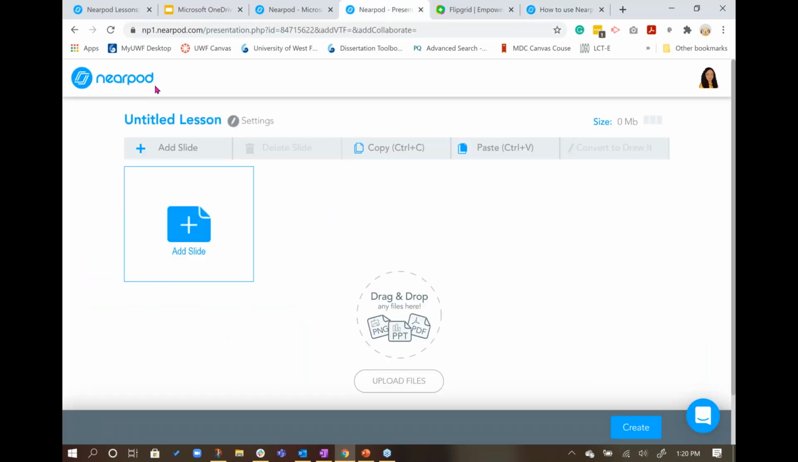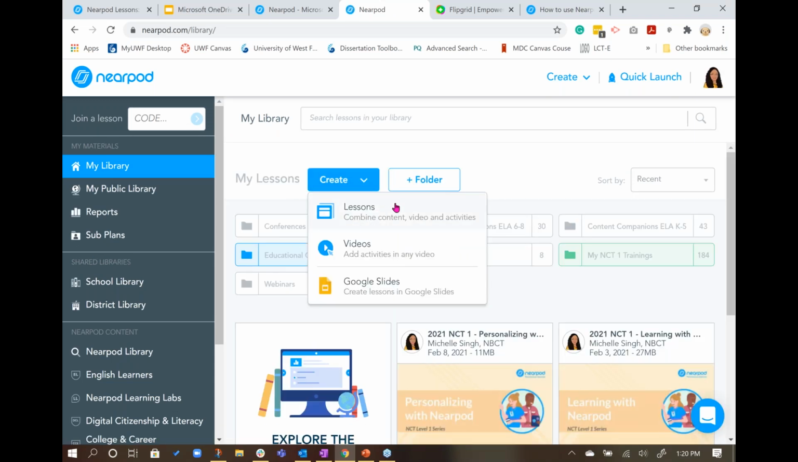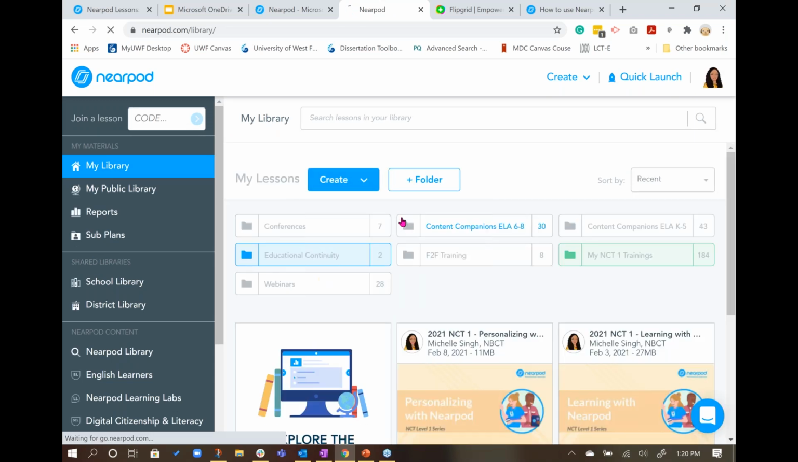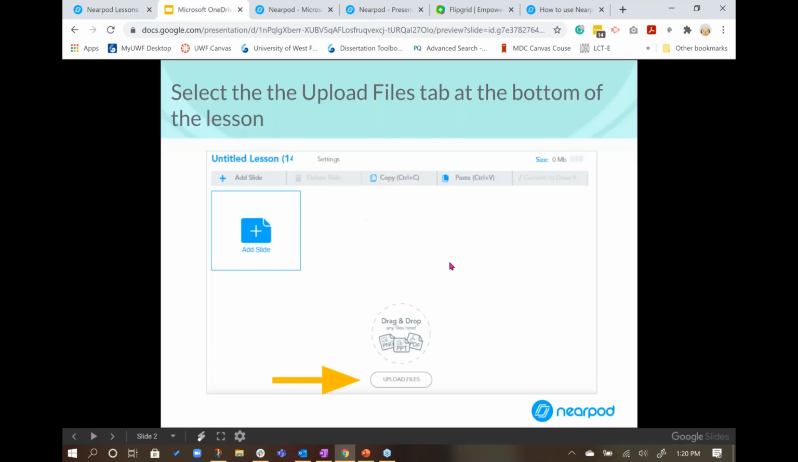You're going to hit create. So you're in your Nearpod account, and you're going to choose the create option. When you hit that, you're going to select lesson. And once you're in that lesson view, you can start to bring in your file. You see here toward the bottom where I'm hovering, where it says drag and drop any files, you can click upload, and you see PPT, PNG, PDF. That's where you'll be able to bring in those files.